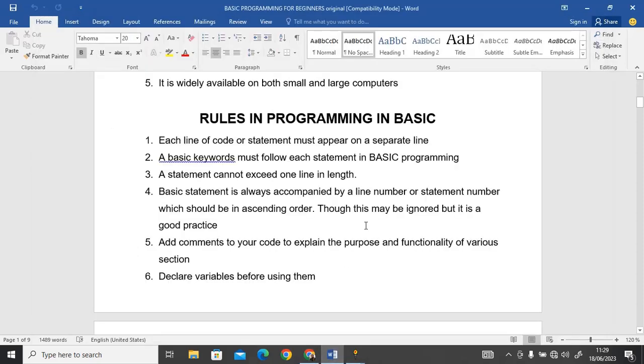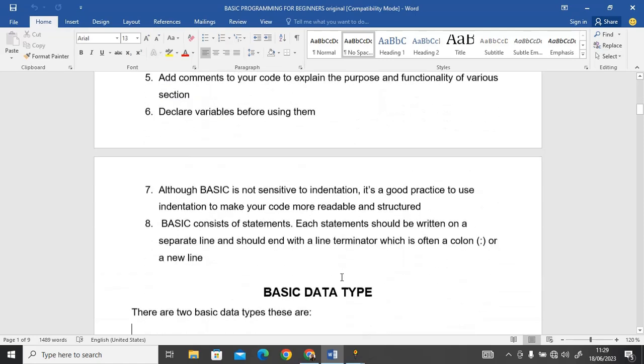So let's move on. Next we have: declare variables before using them. We are still going to discuss what a variable is, so let me not go far on this. I'm going to explain everything.